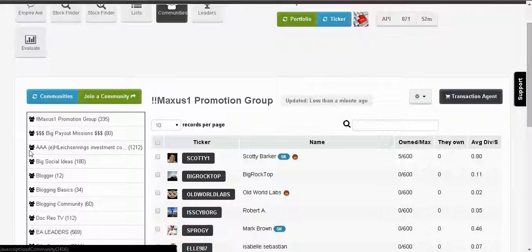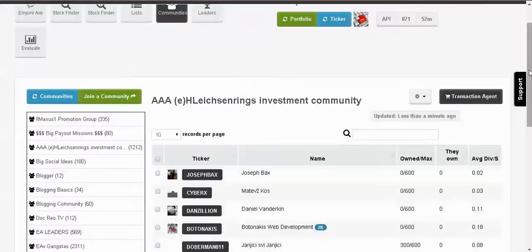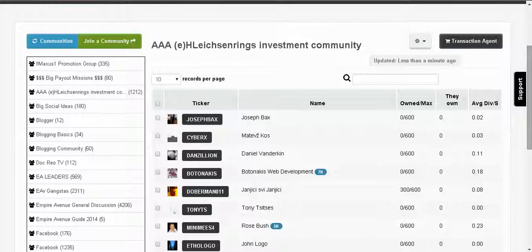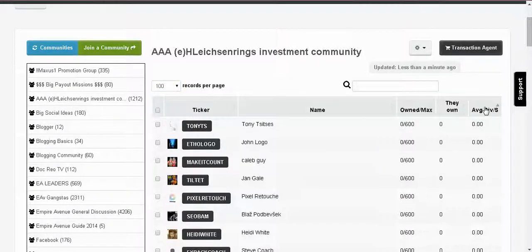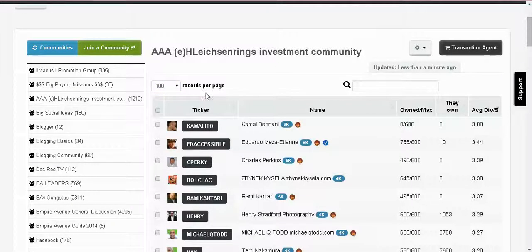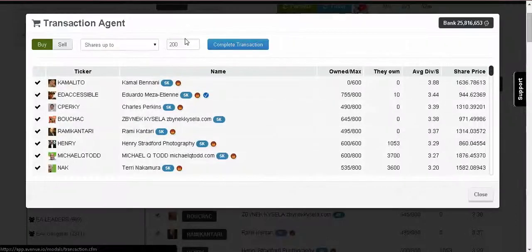So what I did was I joined the AAA investment community on Empire Avenue, and this is essentially just a fund, for lack of a better word, that I buy into. So what I do is I select the top 100, then I sort average divs a share from highest to lowest. I just select the top 100, transaction agent, and purchase.